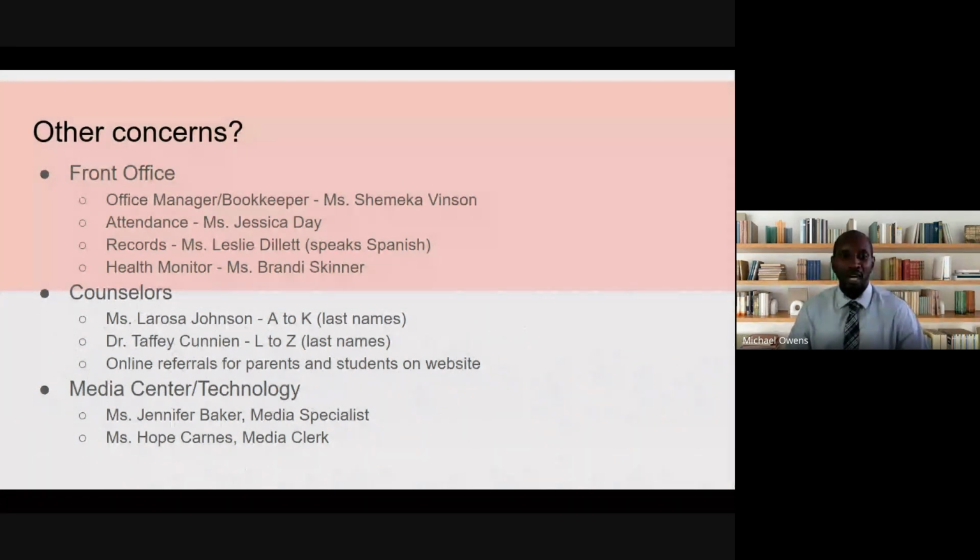We also have two phenomenal counselors, Miss LaRosa Johnson and Dr. Kaneen. They split the alphabet based on students' last names. For example, A through K will be Miss Johnson, and Dr. Kaneen has L through Z. The reason we do it like this is so that students can follow their counselors throughout the years. So if you're a 6th grader, you'll have the same counselor for 7th and 8th grade. But it is okay if you are more comfortable with one versus the other, even if your last name is different. We have a platform that allows online referrals, and you as a parent can do that, or your student can reach out for help as well.